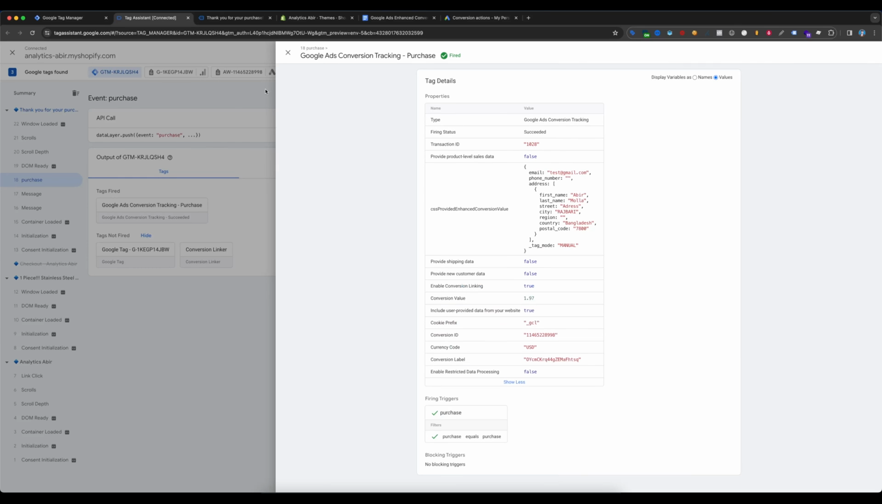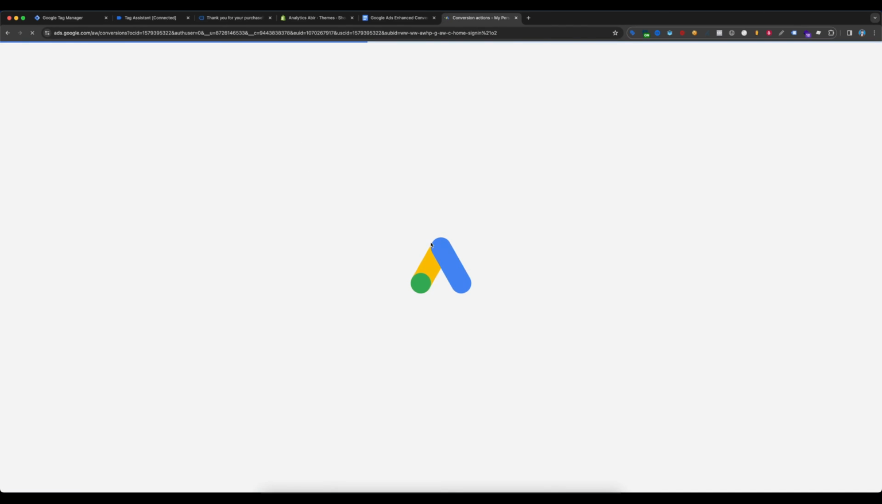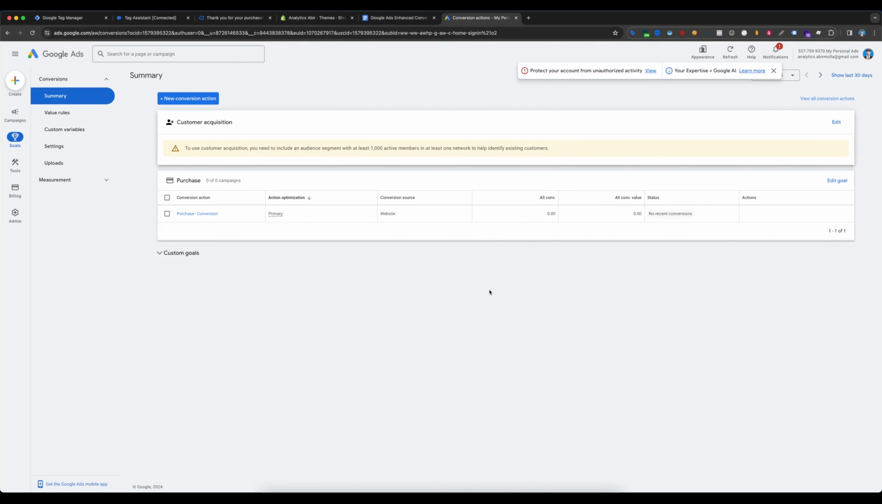enhanced conversion. If I go to the conversion action on the Google Ads conversion page and reload, it will take 1 to 3 hours, or 24 hours max. If everything is okay, the error will be gone. And you can see my error is gone, and it's showing no recent conversion. That means the Google Ads enhanced conversion is working perfectly.